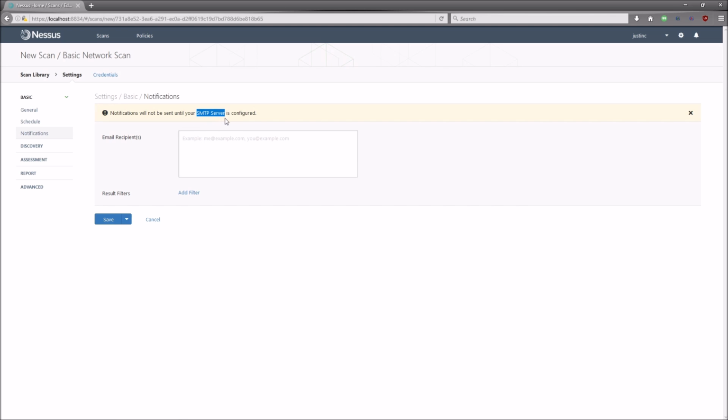You can send your reports to yourself, to your boss. Just a nice little extra feature. So you can know what's going on. You can get the scans sent to you if you'd like to.